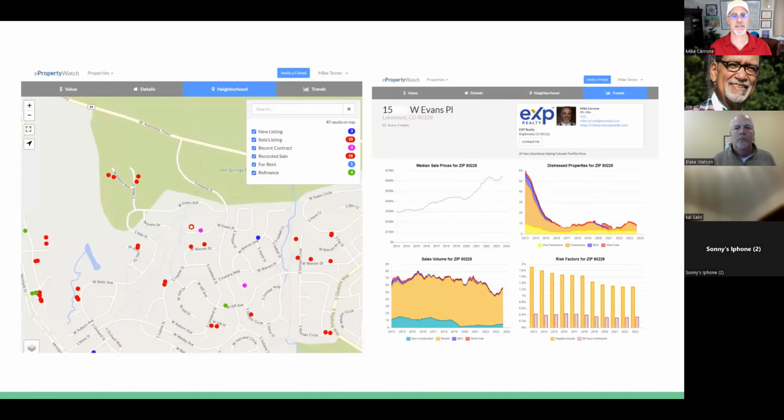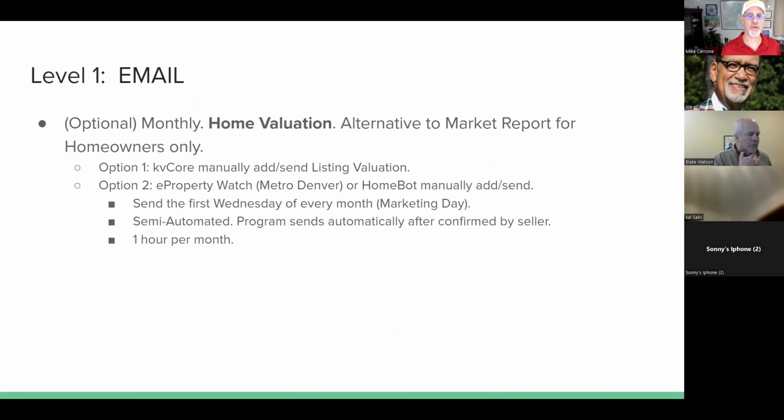That's kind of a cool little map they have of everything that's just listed, just sold, recent contracts. They even have for rents and refinances in there. Kind of interesting. And then on the right, they even show foreclosures, which luckily we haven't had a lot of recently, but who knows, that could come back. So that's what's going on there. All right, any questions about home valuations?